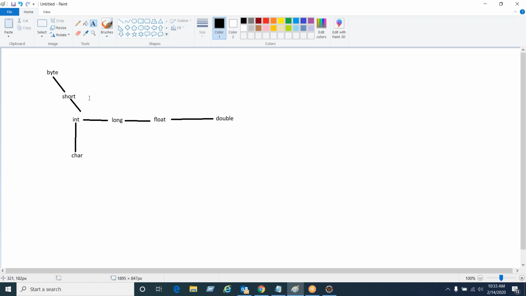Whenever you want to convert from a higher data type to a lower data type, you need to do explicit typecasting. So how will you do that?